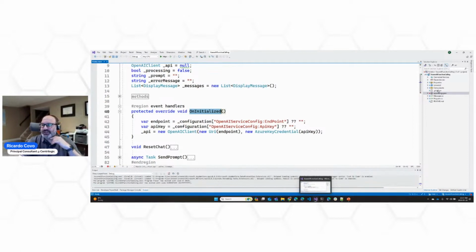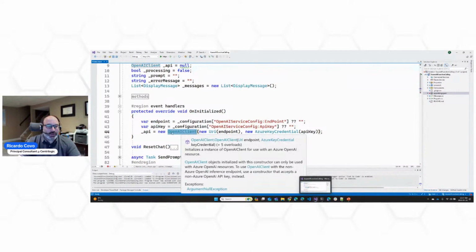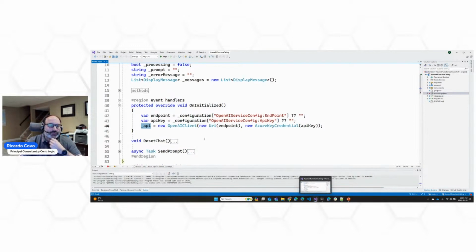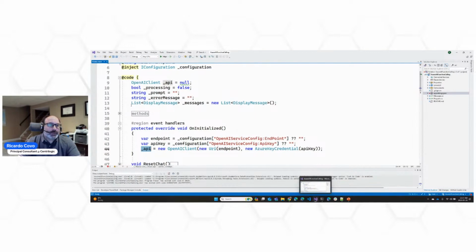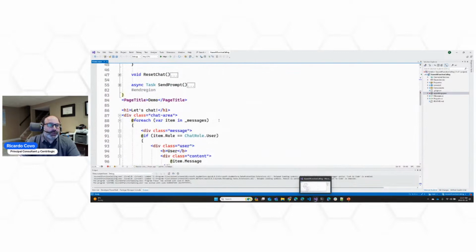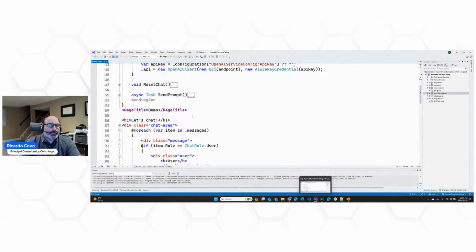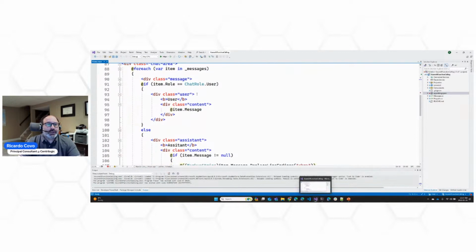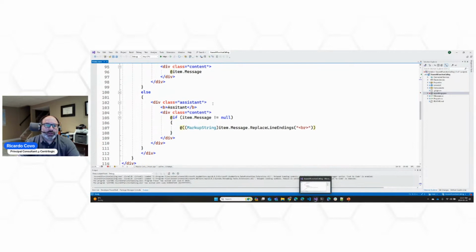When this page gets initialized, I'm gonna get the endpoint and the API key from my configuration, and I'm gonna initiate an OpenAI client. So now on my API, I have what I needed. I'm gonna have a list of display messages, and basically I'm gonna iterate through all those messages. Depending on the role, I'm gonna show it a little bit differently.